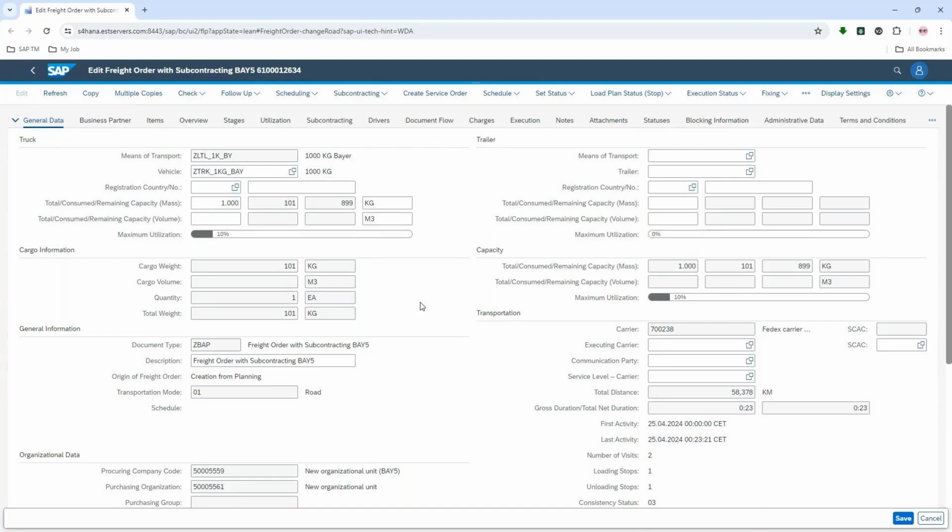So let's say, for example, here the carrier 700238 is displayed. Now, how is this 700238 coming? You don't know what is the table behind this carrier field. Now, how do you find out what the table name or F4 help is, etc.? How do you figure it out?